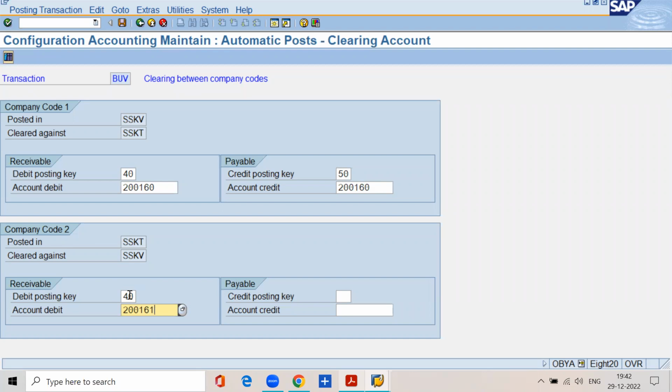This assignment is necessary when the cost is transferred. Cost means not only salaries, any expenditure. When the cost is transferred from the cost center of SSKT company code to the cost center of SSKV company code.